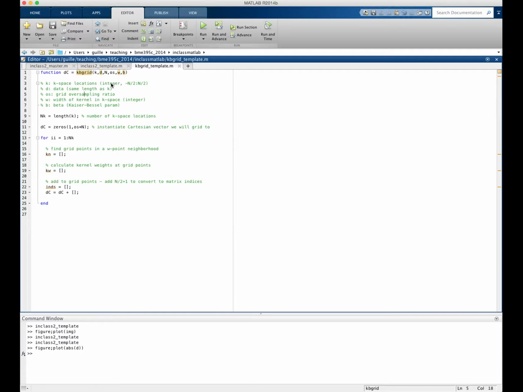We expect those to be values that go from minus n over 2 to n over 2. They're not necessarily integers though. They can actually be floats or anything. D will be the data that we synthesized from our 1D profile. OS is the grid oversampling ratio, which in this case is 2. W is the width of the Kaiser-Bessel kernel in k-space, which is going to be 5.